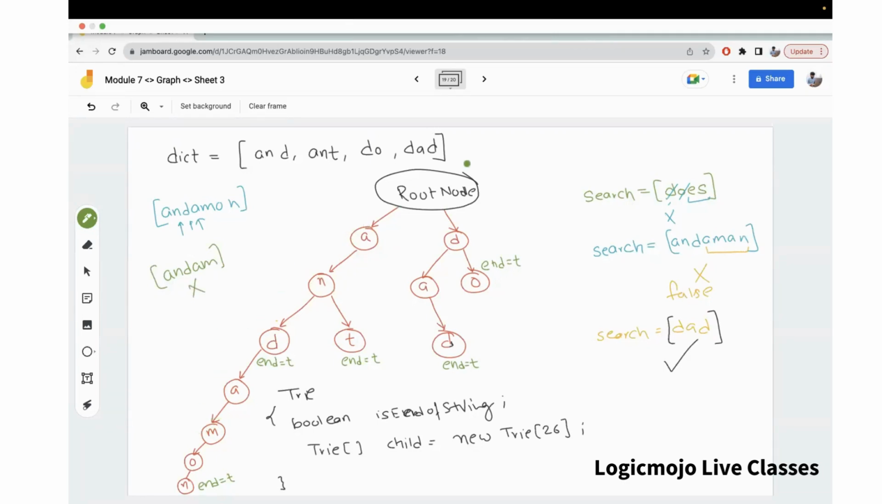Correct. So basically that end marks whether the string exists or not. That is the end of whatever string we are inserting now. So it means that there is a string which is ending at this. Okay, got it. So if we have an m where end is equal to true, it means there is a string that we inserted, a n d a m, where m was the end. Okay. Yeah. Thanks, sir.